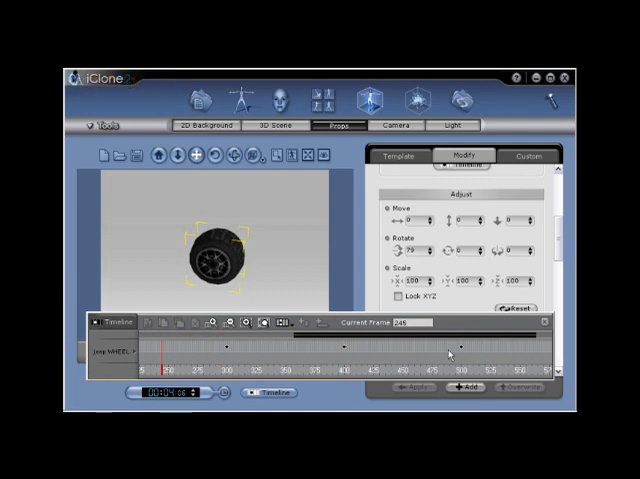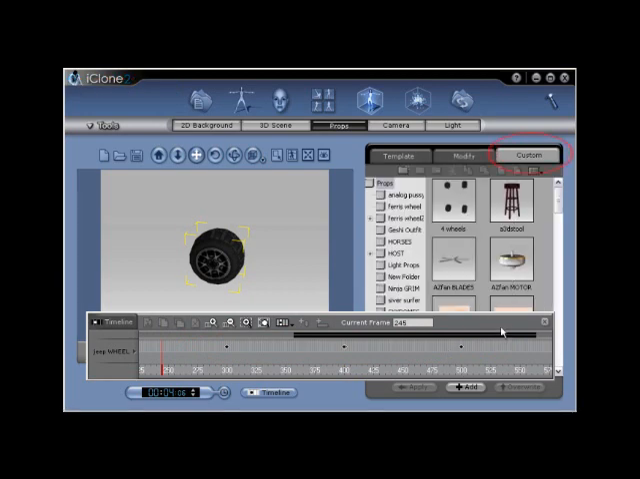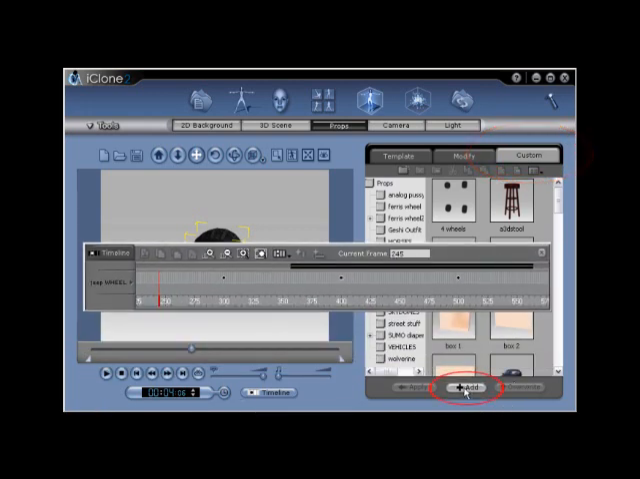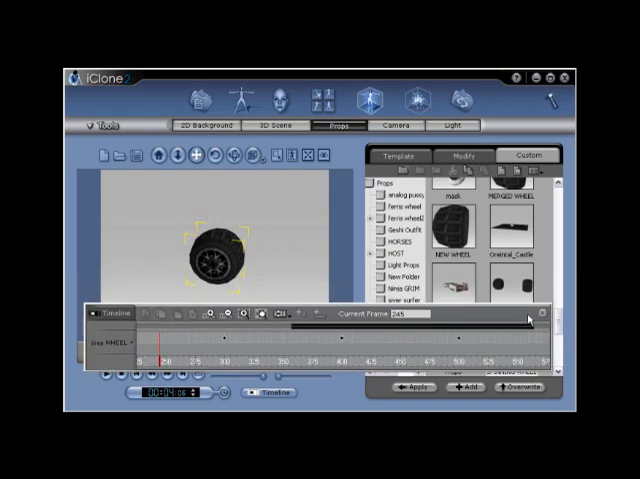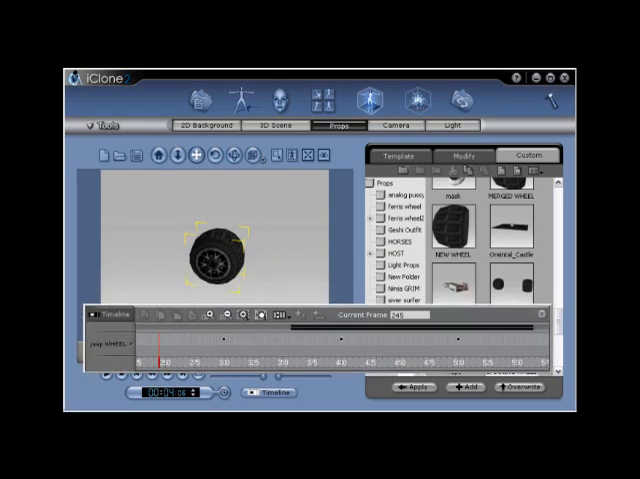Step number 10. Now to save your newly animated prop, you only need to go to the Custom tab and click on the Add button from the bottom of the panel. Name your new prop Spinning Wheel 01. The prop will save with the animation data intact.